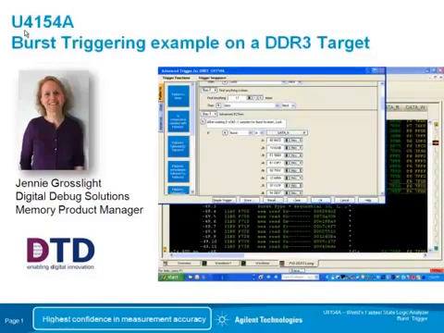Hello, I'm Jenny Grosslight, here to demonstrate burst trigger on the U4154A logic analyzer from Agilent Technologies. Burst triggering is a unique capability of select Agilent logic analyzers.